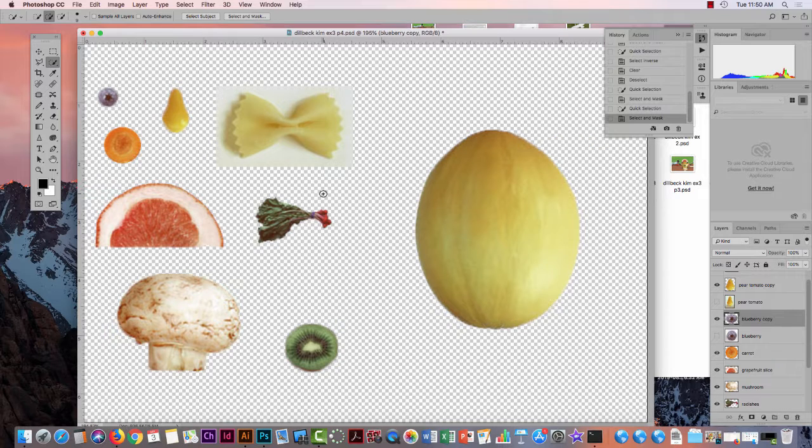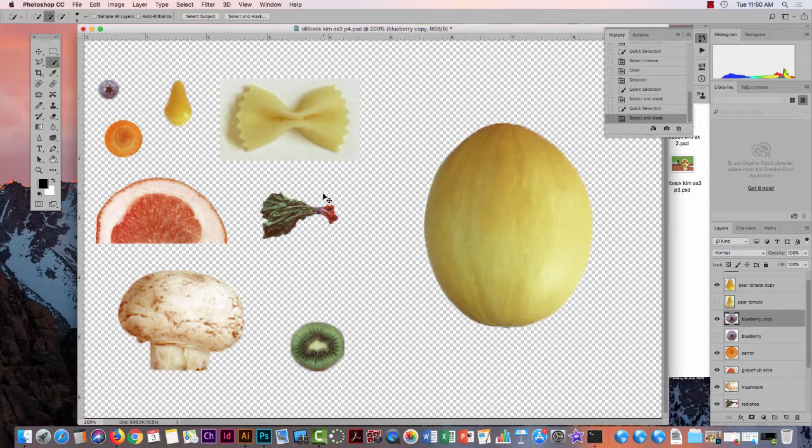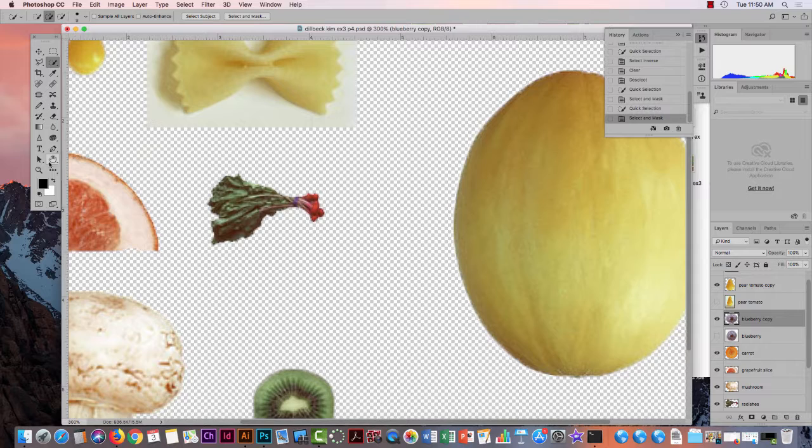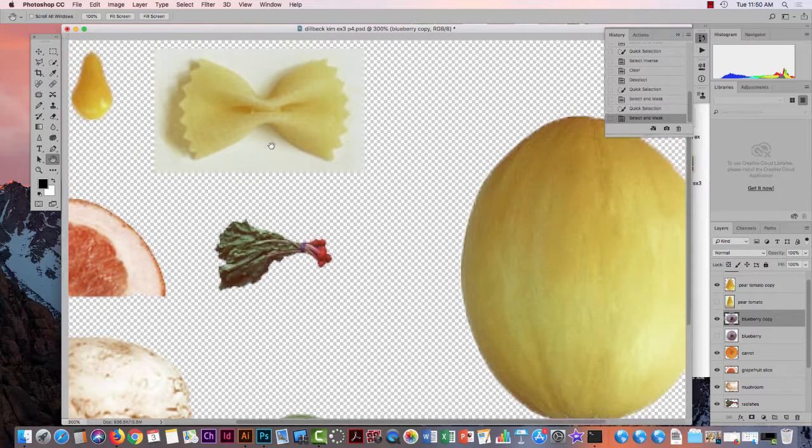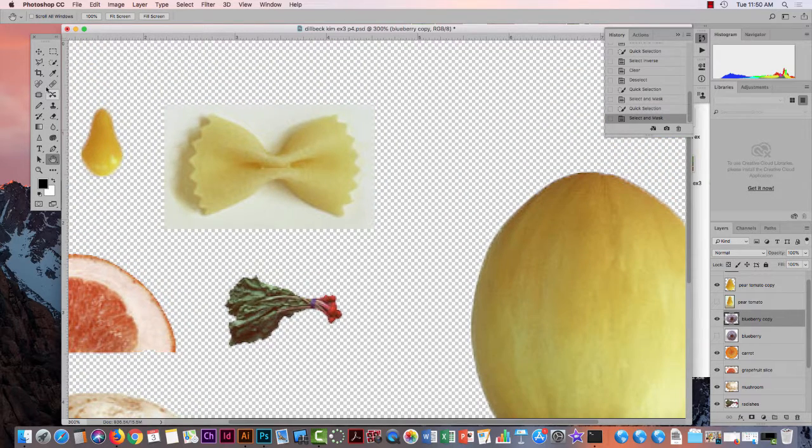And finally, the bow tie. The bow tie is one that Quick Select doesn't really do a very good job on. So what I recommend for that particular one is the polygonal lasso. And basically, you can make the little zigzag edge by drawing it with the lasso. And you're going to just go all the way around.